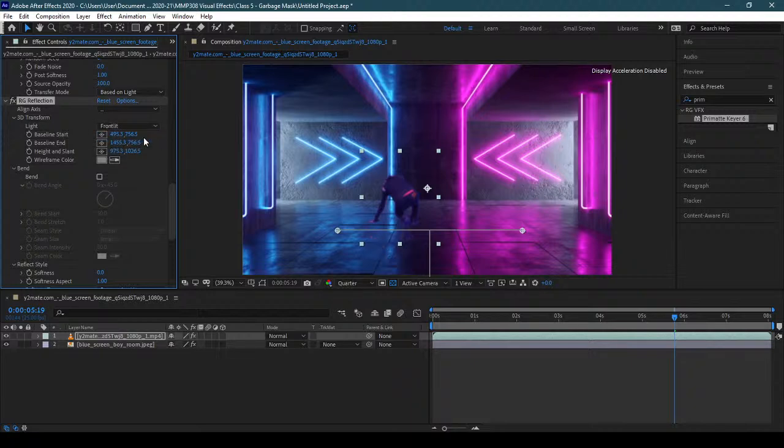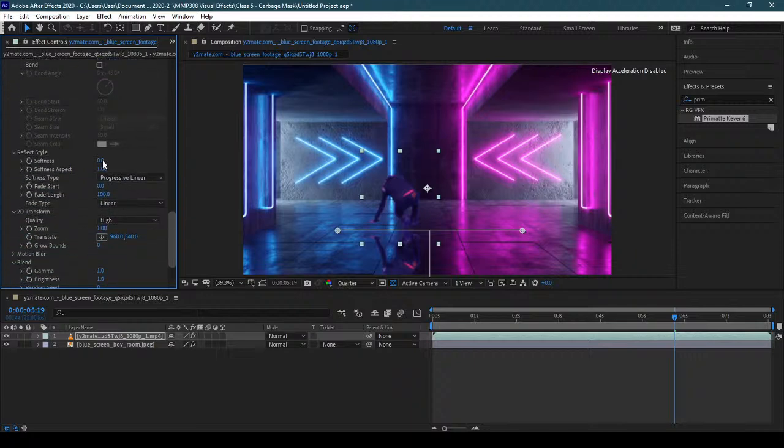There is a front lit, back lit. So you have this sort of shadow. You can increase the softness of the shadow. Oh, sorry, reflection, we are talking of the reflection. Fade, you can start fading the reflection. So I can do some sort of fading, so it will not be 100% there.